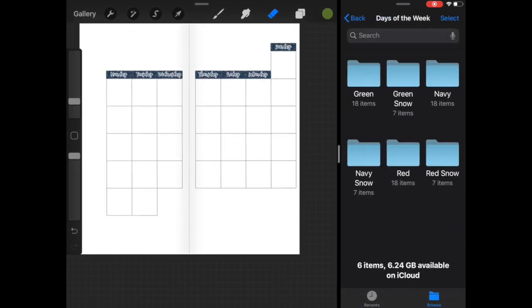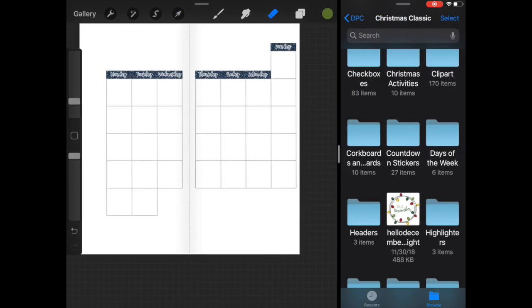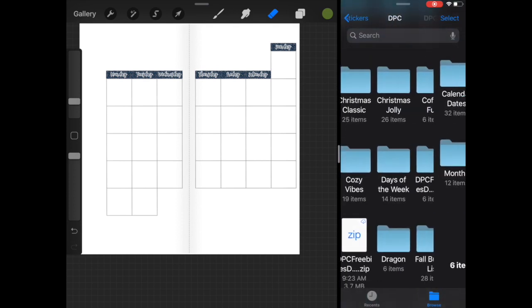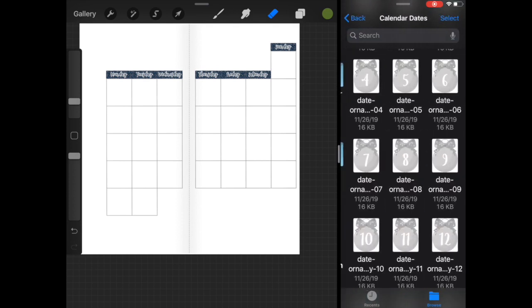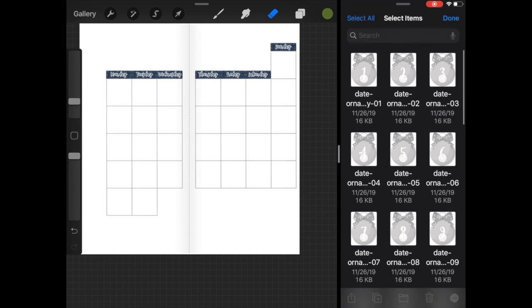Okay, now that the days of the week are in place, it's time to add numbers. And this is where I definitely wanted to use the December freebie. I think these little silver ornaments are just so adorable. So I go to select all, and then I drag all of them over at once.